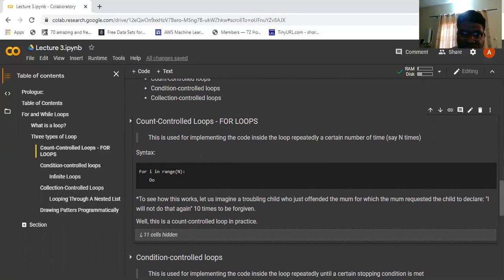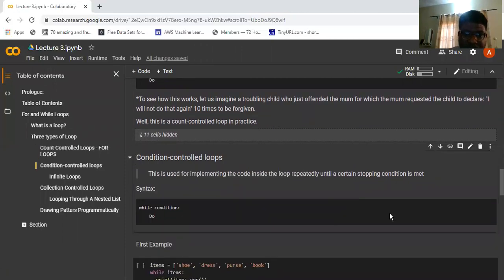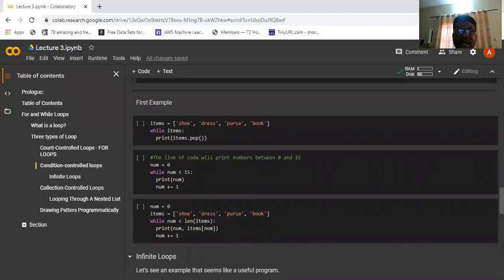Do you understand? So let's go to the next loop, which is what? Condition controlled. Now, condition controlled is where we use a while loop. Okay. Now, take for instance for, you're actually specifying the start and the end. And even if you're not specifying the start, you're actually specifying the end, right?